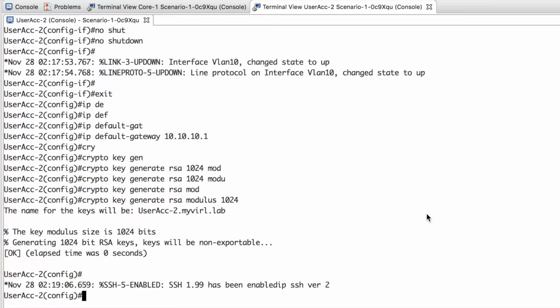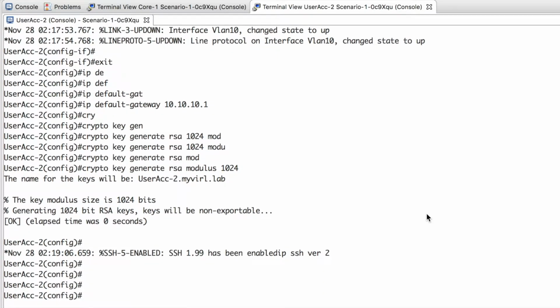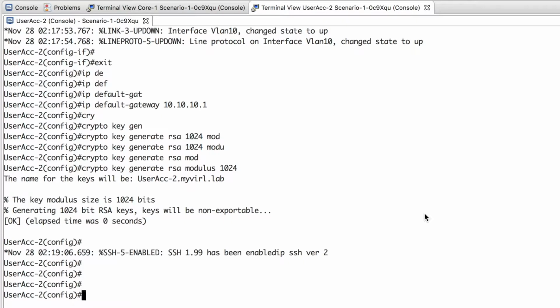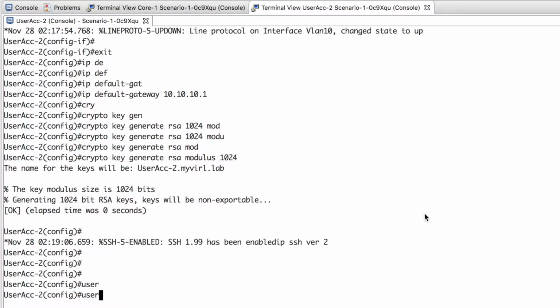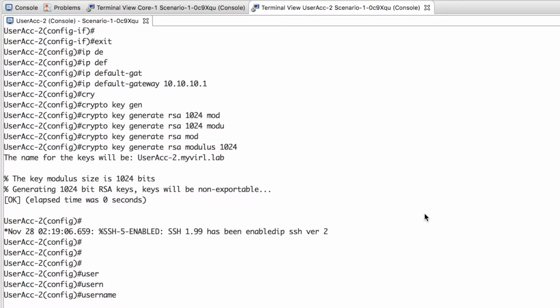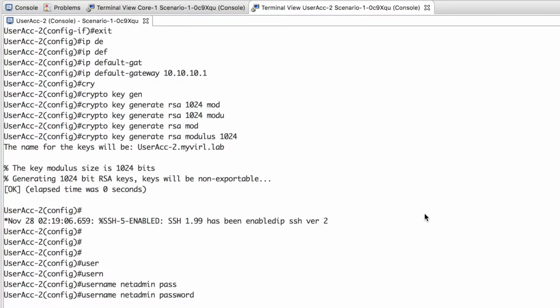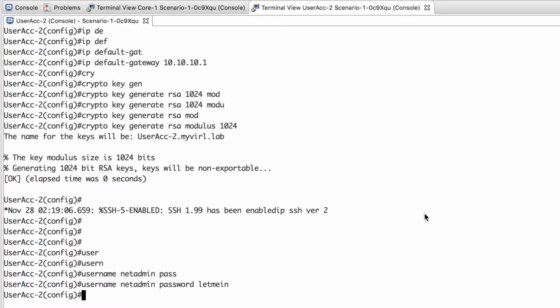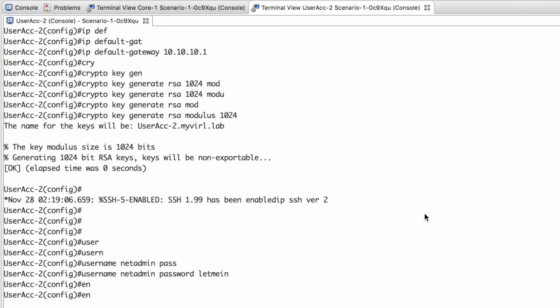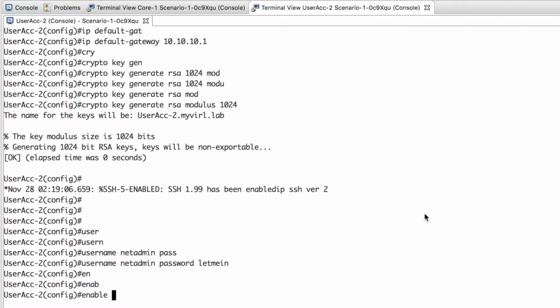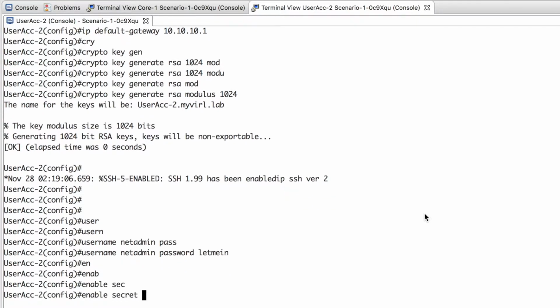The next step was to configure the login credentials. So we'll define a user on the switch. Username netadmin with the password of let me in and an enable secret of level up.